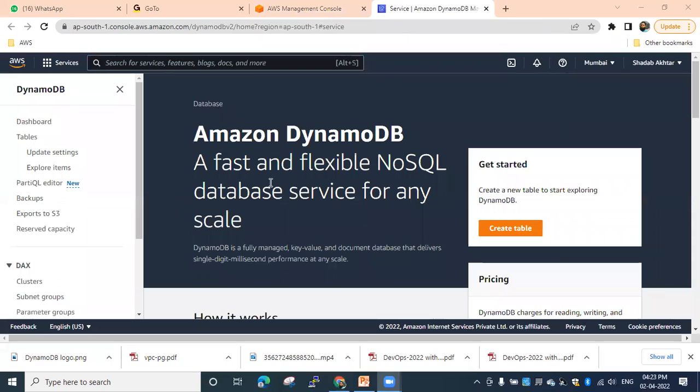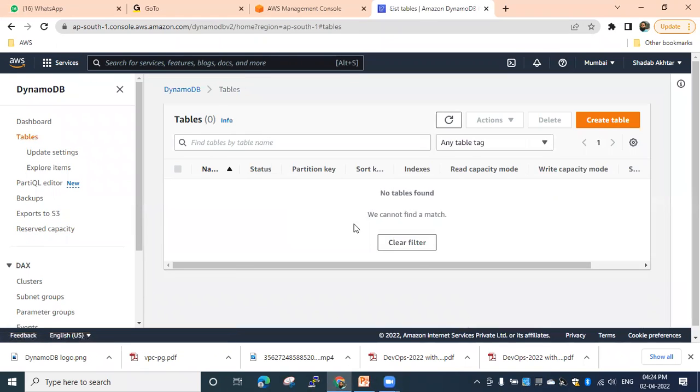You will find multiple options in the DynamoDB dashboard. On the left-hand side, you will find one of the options, Tables. One good thing with DynamoDB is that we can directly create tables, and the rest of the topics I will cover in coming videos. So I'm just going to click on Tables. You can see there is no table found.